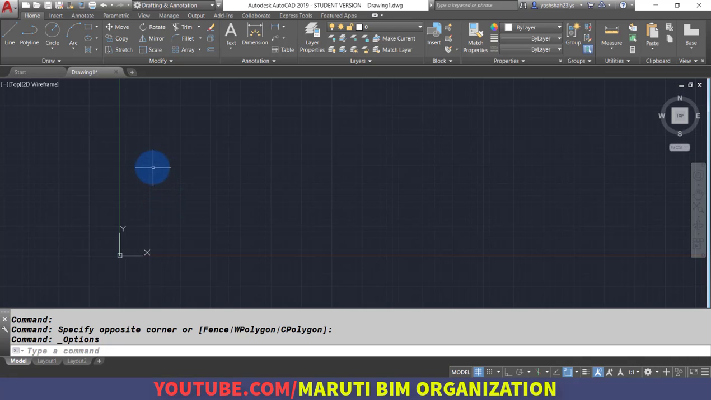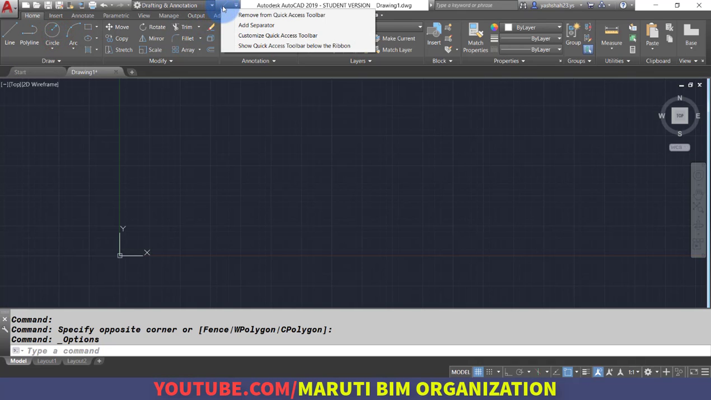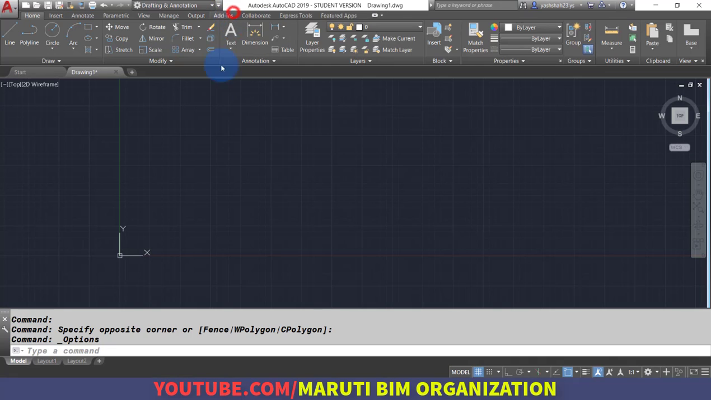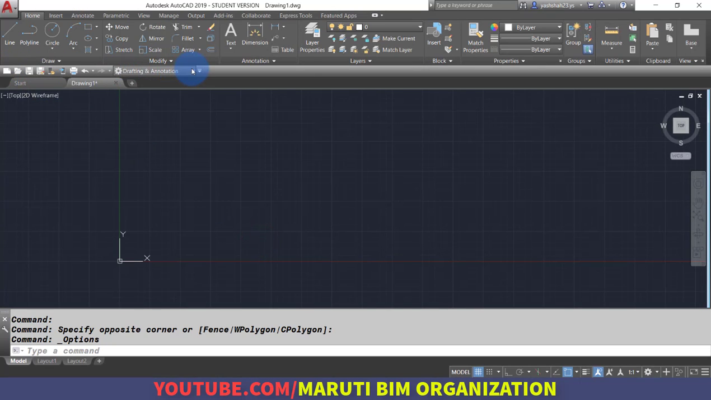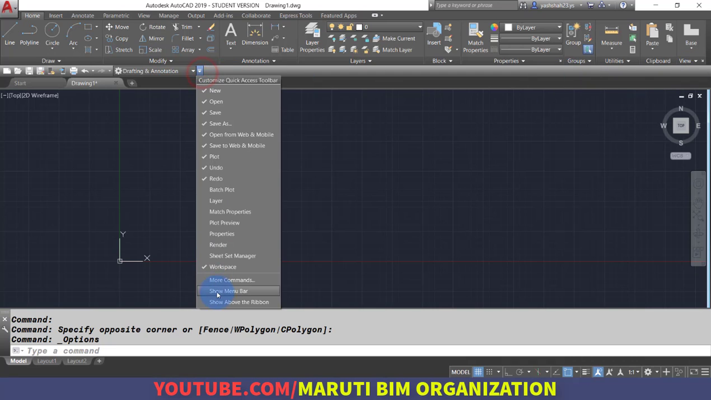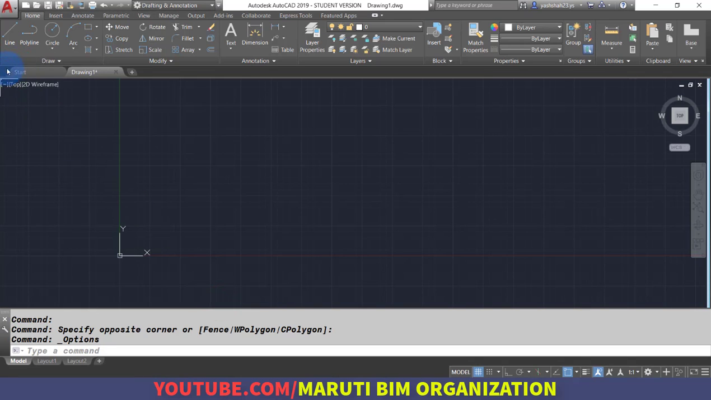Similarly, if you want to add any command, you can right click on that command and click on add to quick access toolbar. So that command will be added on the quick access toolbar panel. Similarly, you can right click here, remove from quick access toolbar. So that command will be removed from the quick access toolbar list. You can also go to the customize quick access toolbar and click on show below the ribbon. So it will be displayed below the ribbon. So here you can add the number of commands which you want. But generally I prefer show above the ribbon so that it will occupy less screen area.